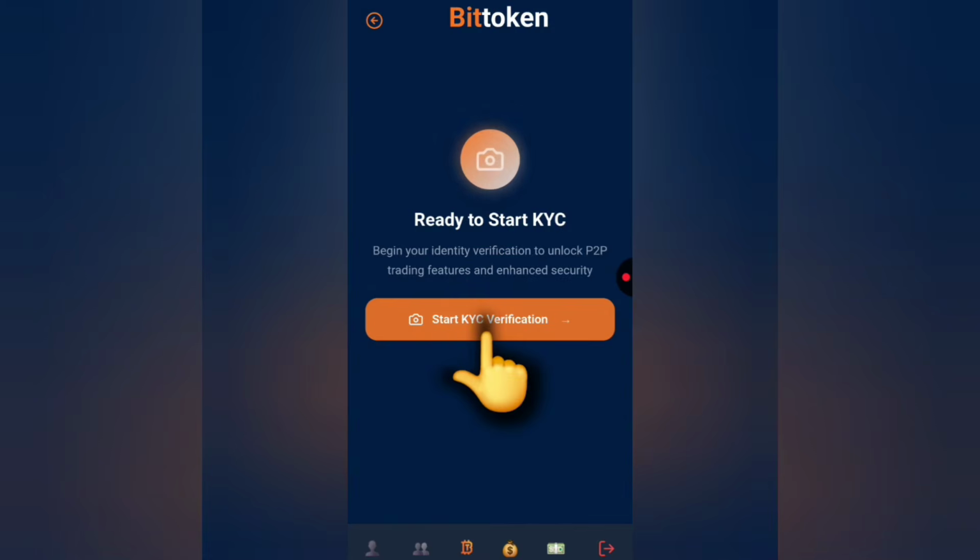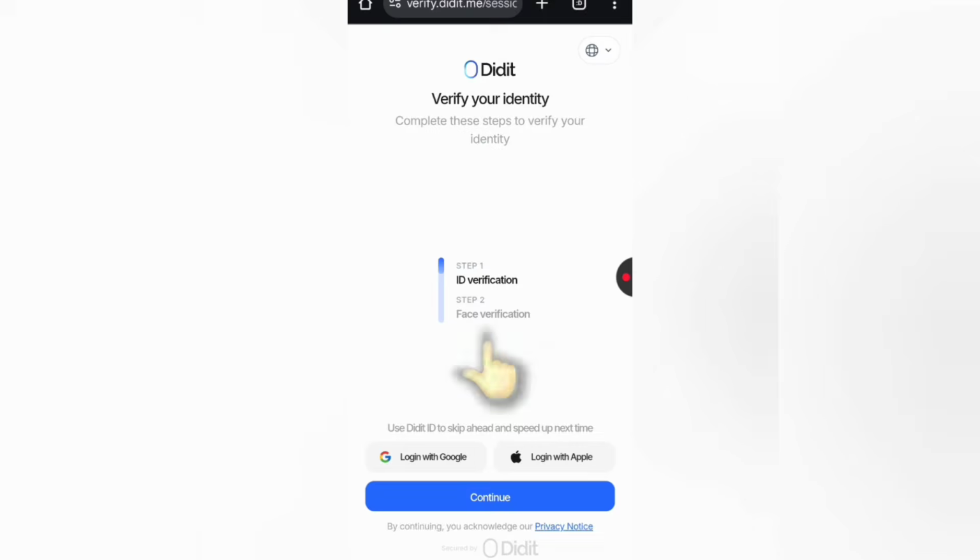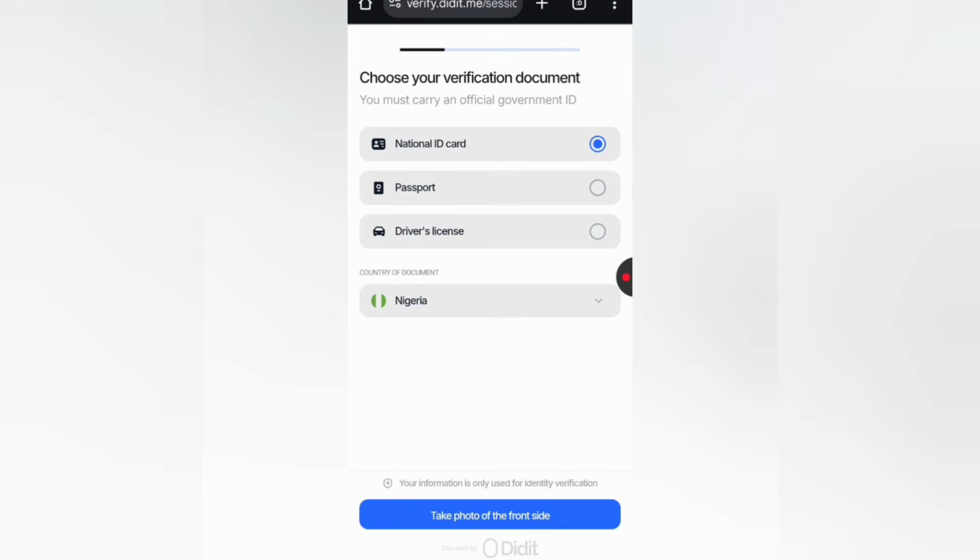I'm going to click on the start verification button right here. Then it will bring us to the verification page, so click on the continue button here. So right here, you'll be asked for your verification document depending on the country you're from.